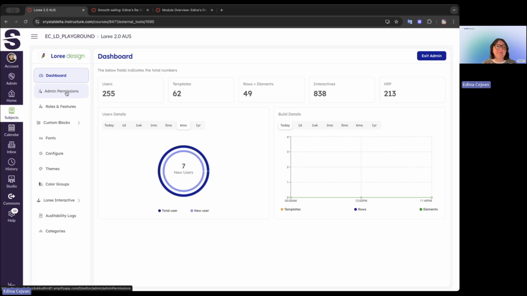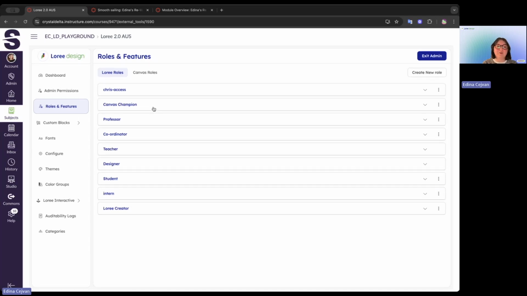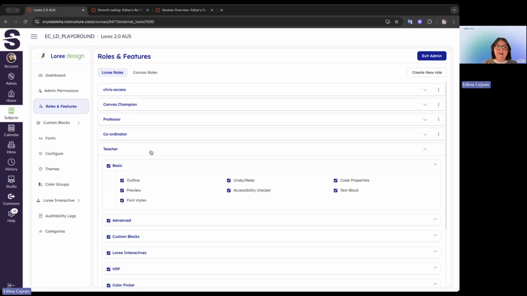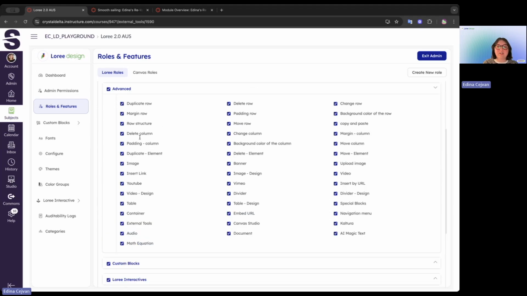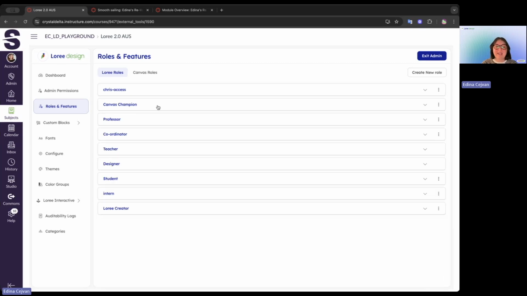We do have our admin permissions, we have roles and features. This is where you can create particular roles within the organization that you may have and quite literally enable and disable different features and functions of the editor. So a really great way to, for example, for a teacher user, disable the code block, and for a designer user or a designer role, enable that so that it's available for use. You may wish to enable everything for everyone, and that will be entirely up to your institution. It gives you the opportunity there to flex and to customize that experience to meet your needs. That's then mapped back to your Canvas roles.